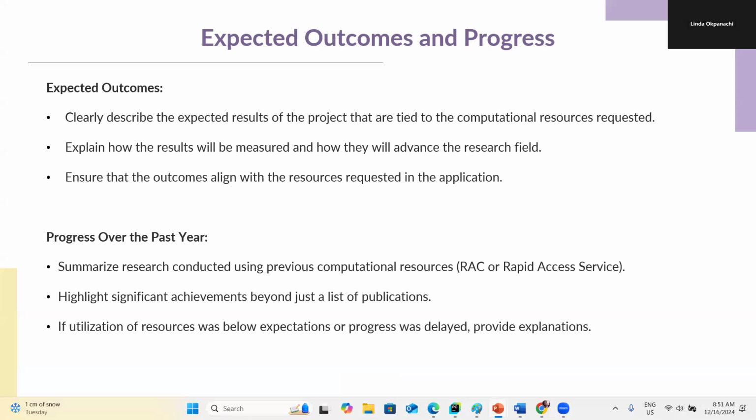You need to explain how the request or the results will be measured and how they will advance the research field. An example I should give for that: you can say something like, using 100 core years of CPU, we conducted 50 simulations of climate models that provide new insights into regional rainfall patterns. Now, this is very specific. It talks about the CPU, how much was used. It talks about the simulations, and it also says exactly what was given.